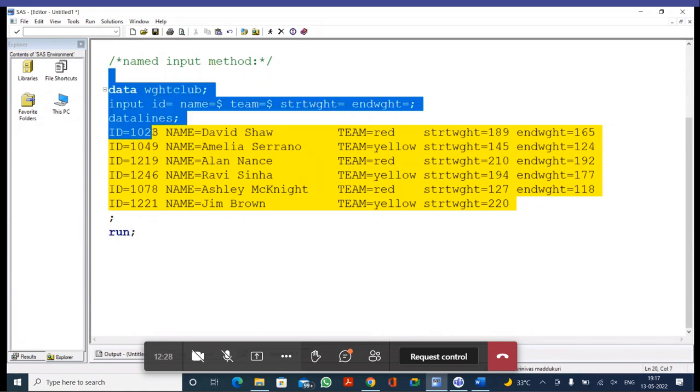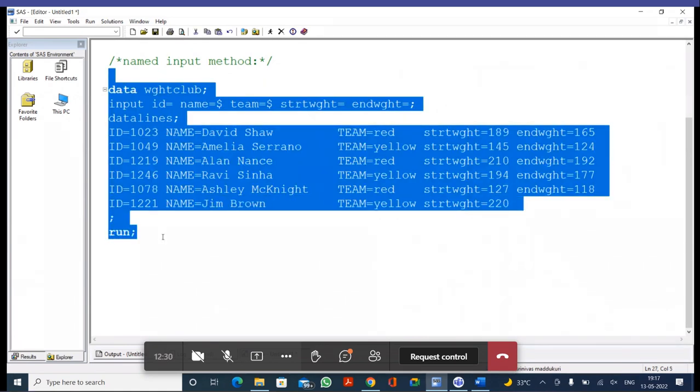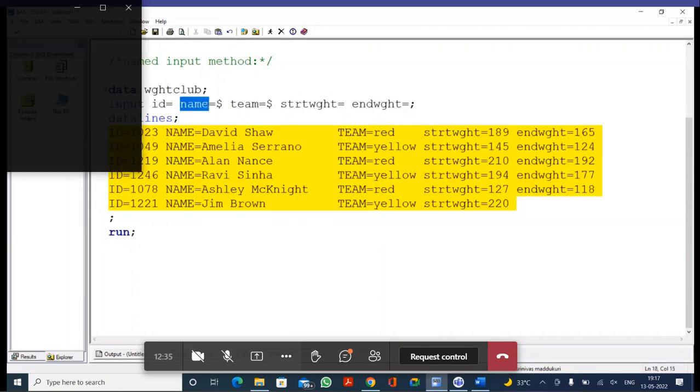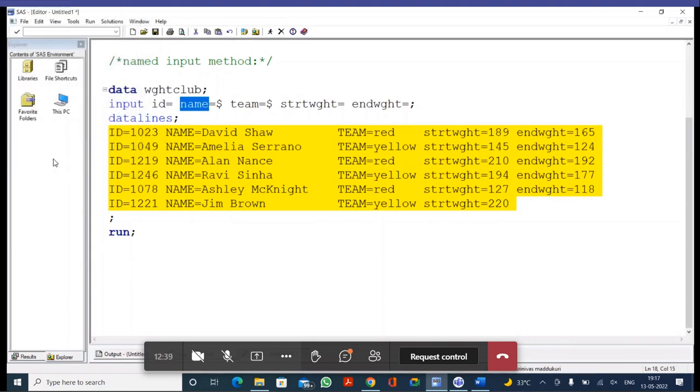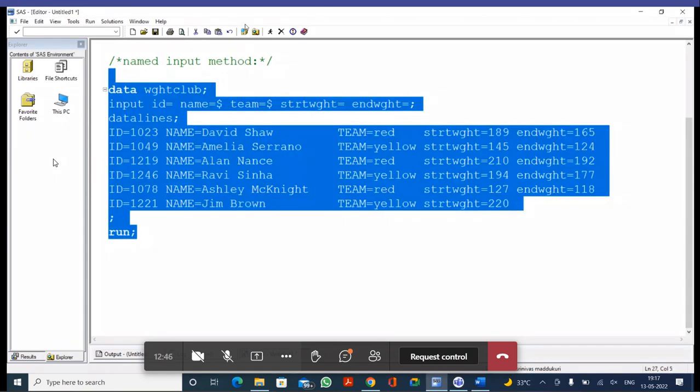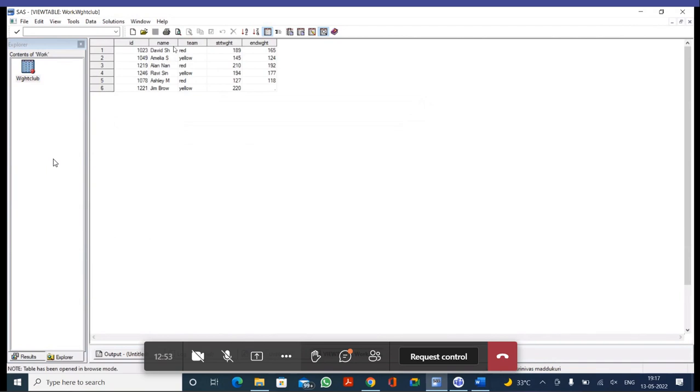Now select the program and execute the program. There is a small problem with this program. By default, what is the length of the name variable? By default, it's 8. So since the length is only 8, SAS cannot read the complete name. That's why if I select the program and execute it, in the libraries, work library, you will have a weight club data set. Now, can you see in the weight club data set what we have? We have a name, but we do not have the complete name value. We have only 8 characters.